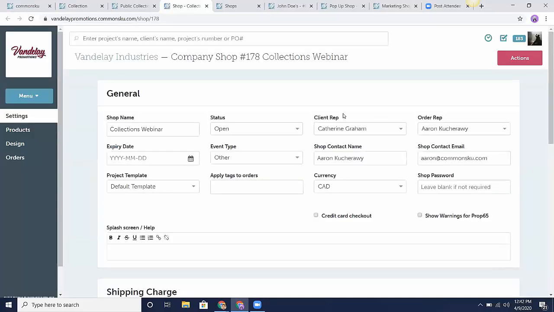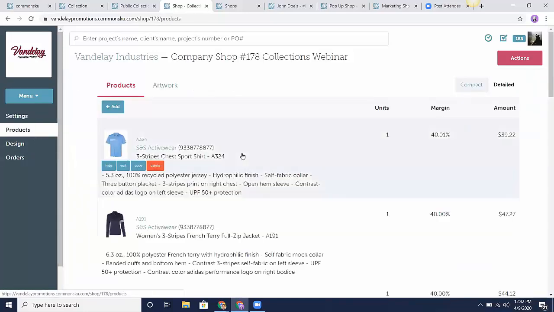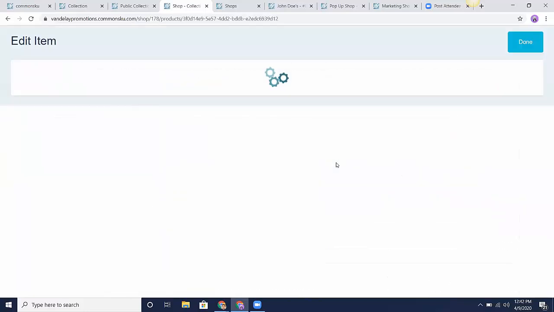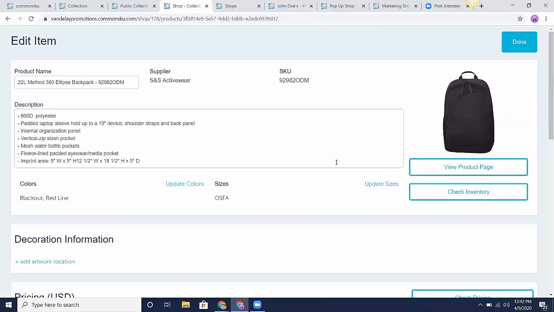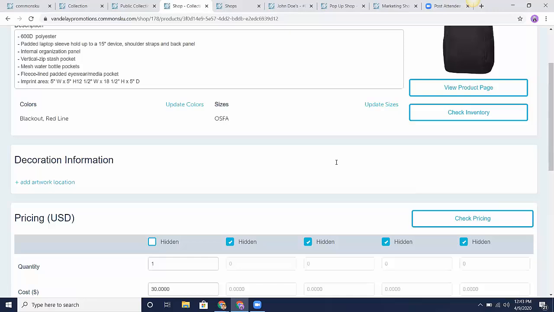If I click view shop, you can see here's the company shop that I just pulled all the items over onto. If we go to products, there we go. All the products are in there. I can go in and, if I want, edit anything, just like you can on any other shop, right? It treats it that way from here on out.